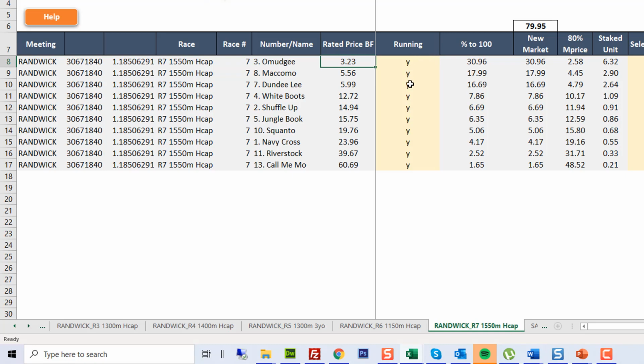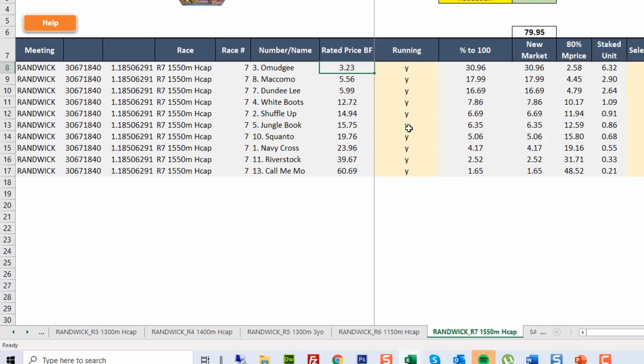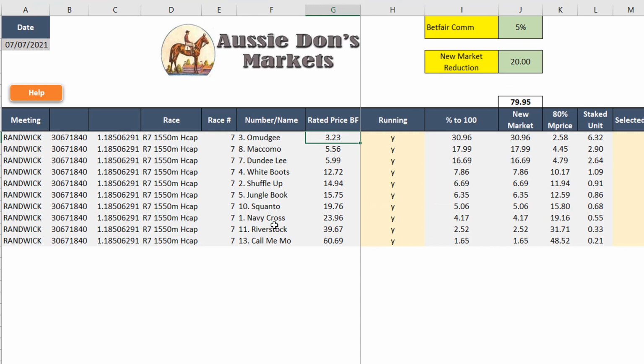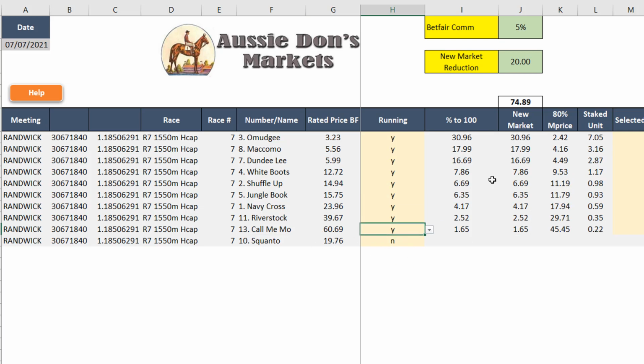The yes column means these are all running. Now normally you'll see that non-runners have been declared about 7 o'clock in the morning and they are taken out of here, but occasionally you get late scratchings, and this is where you can take them out and it will send them to the bottom. And when you're changing prices here, you can see now it's gone from 80% down to 74.86.